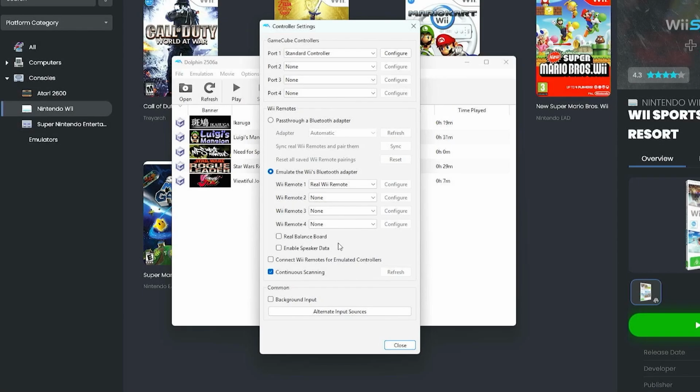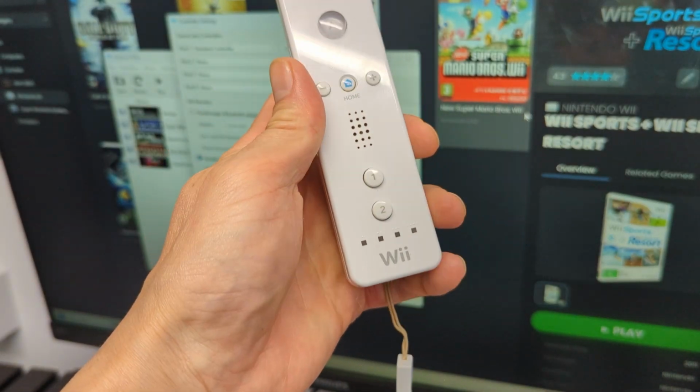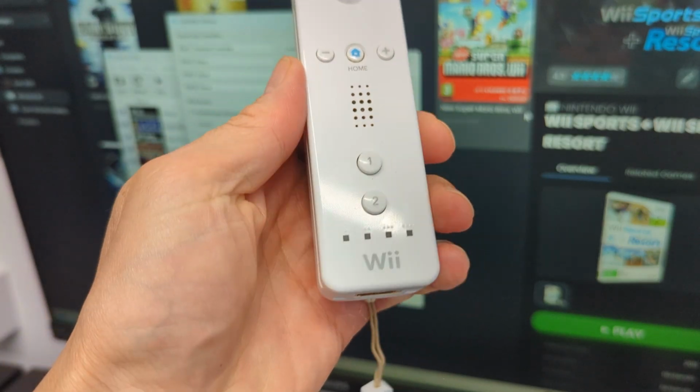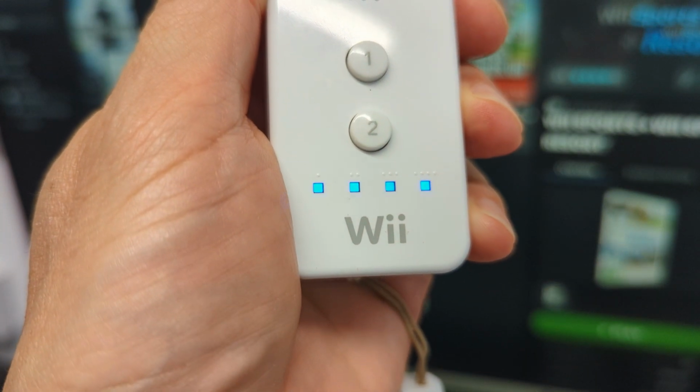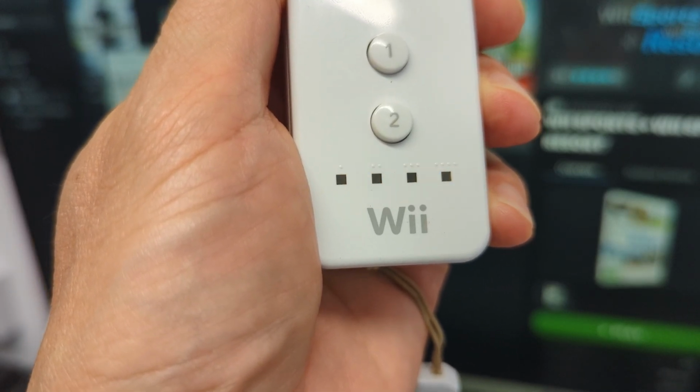So with a sensor bar connected and a Wii remote ready, we can set up the Wii Remote 1 setting in Dolphin. Just simply select from that a real Wii remote. Next, we need to check the continuous scanning option down below, and this tells Dolphin to start looking for any available Wii remotes. Now these are going to connect over Bluetooth, so make sure that your Bluetooth adapter is turned on on your PC, and then simply press the 1 and 2 buttons together on your Wiimote. You should then see the blue lights flashing, and this means that it is in pairing mode.